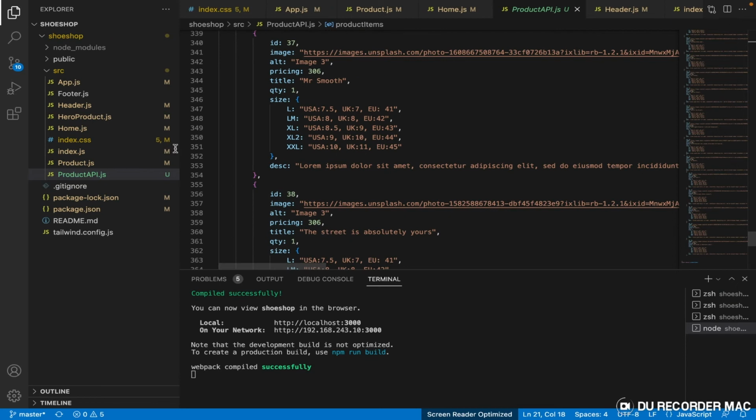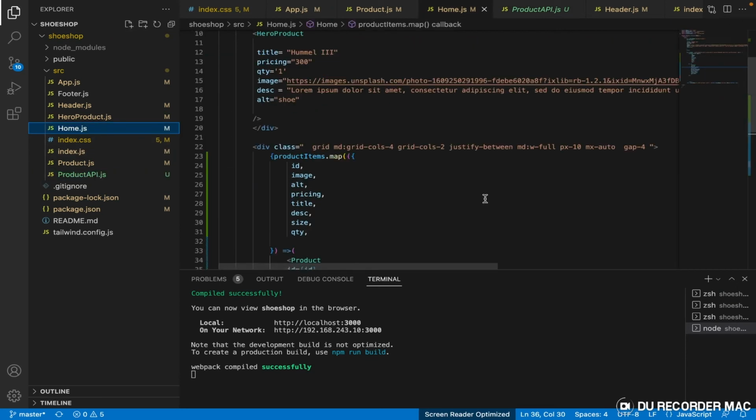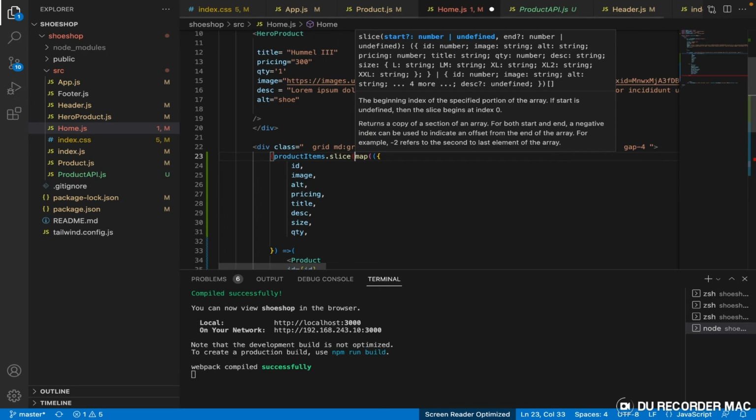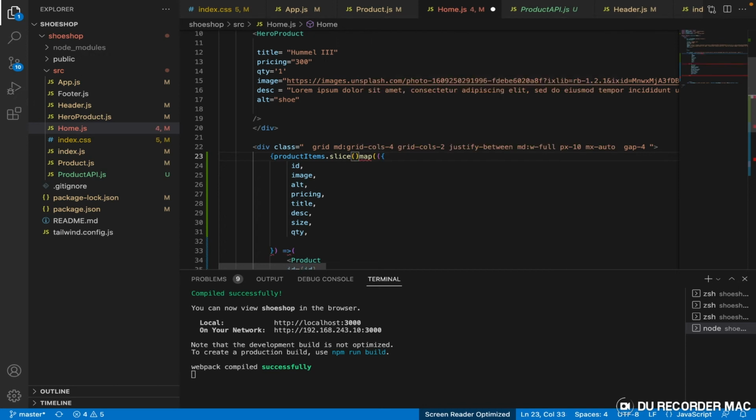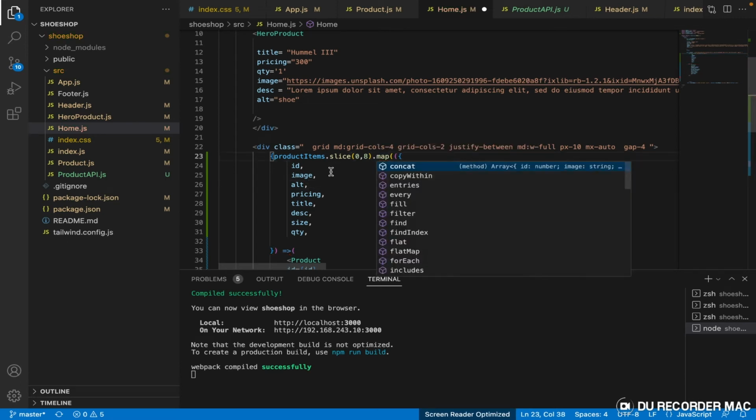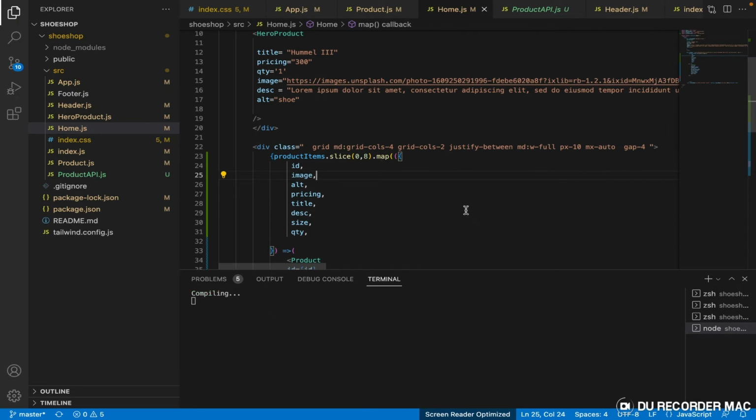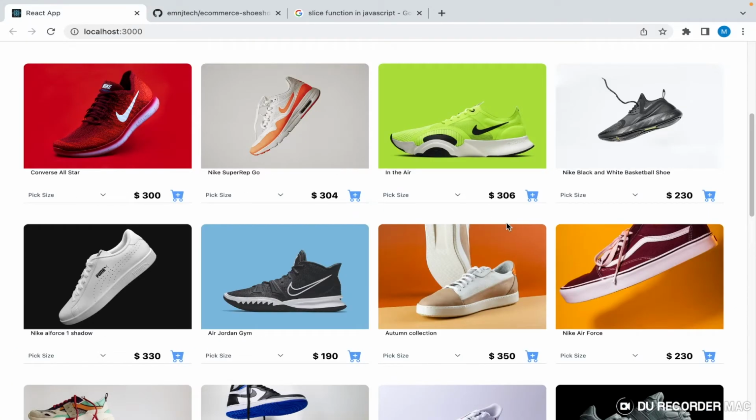And to do it, instead of saying productItems.map, I'm going to say productItems.slice. And of course, it's a function, right? And then this function is going to accept parameters. It's going to accept the indexes, right? So I'm going to say 0, 8, and then I put a full stop right here. Okay, let's check this. Okay, so that slices it to 8.